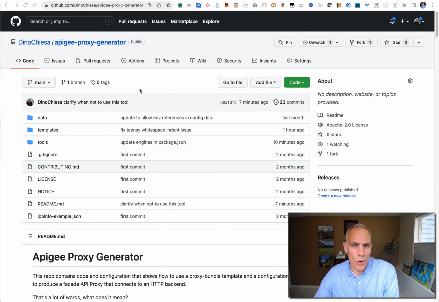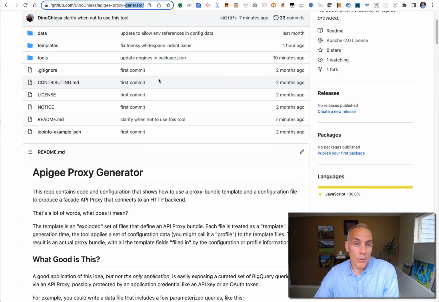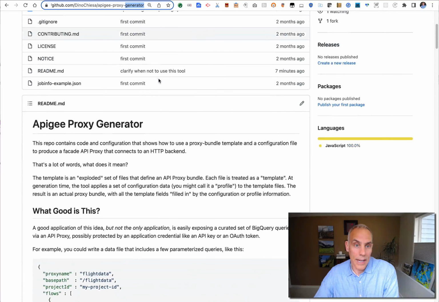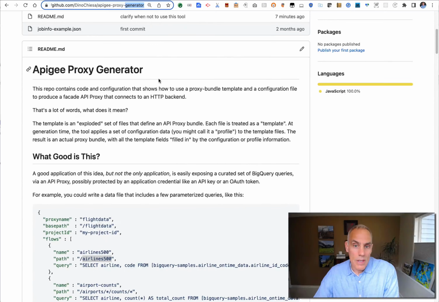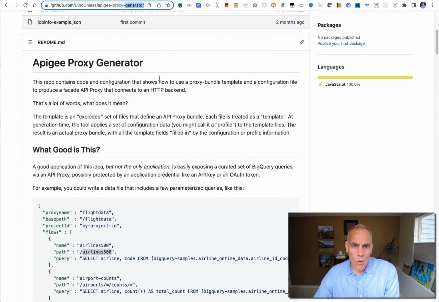I've got a source code repo that you're going to want to explore if this is a topic that interests you. But I'm going to talk through the use of this thing today. So what good is this thing? Well, one good application of the API proxy generator tool that I'm going to show you is exposing a curated set of queries against BigQuery via an API proxy.